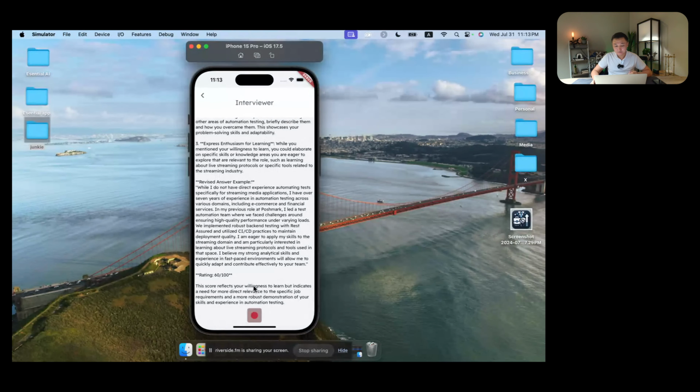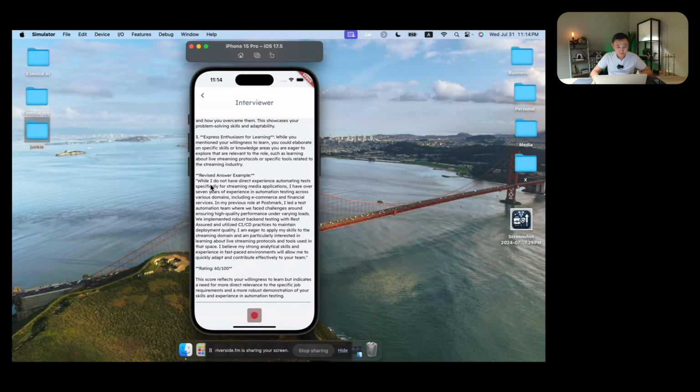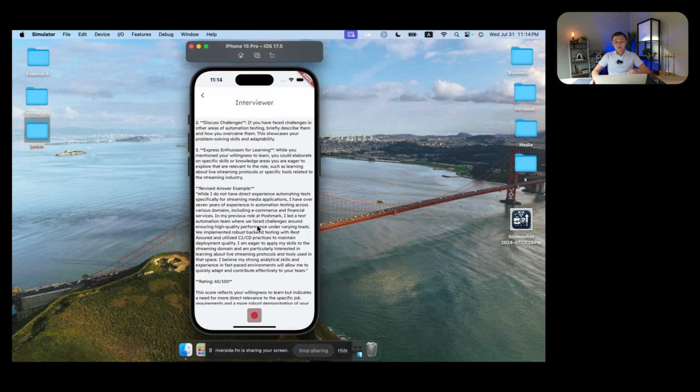So the score reflects your willingness to learn, blah blah. So the ideal revised answer would be, while I don't have direct experience automating tests specifically for streaming media applications, I have over 7 years of experience in automating tests across various domains, including e-commerce, financial services, in my previous role at Poshmark, and blah blah. So basically, this is giving me what would be an ideal answer for me as a candidate.